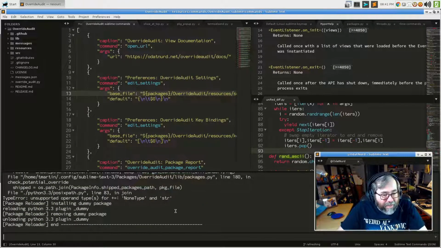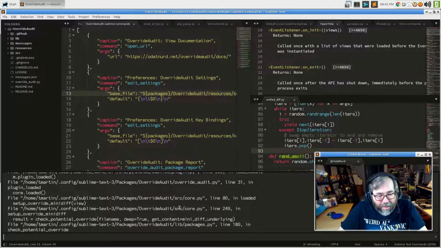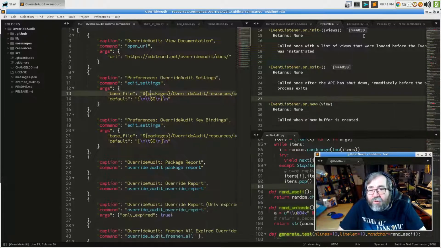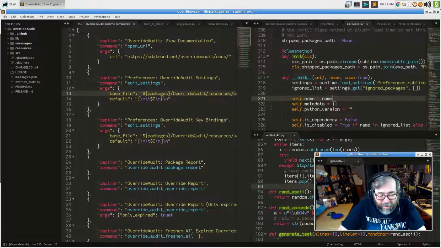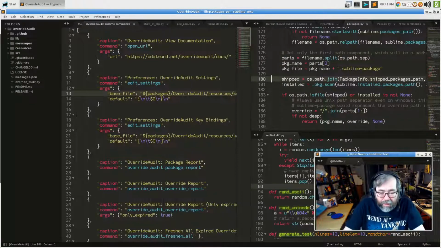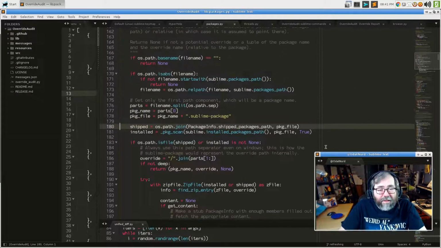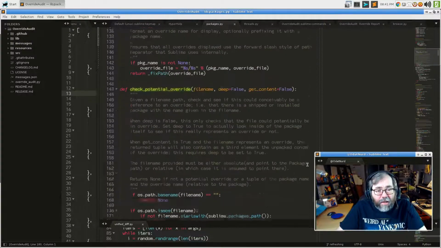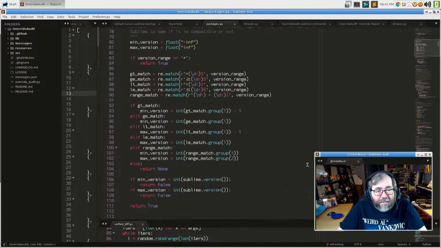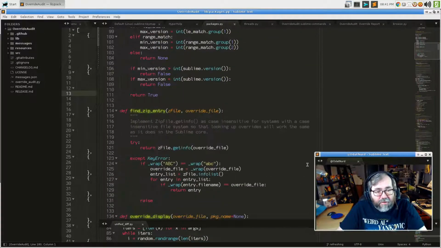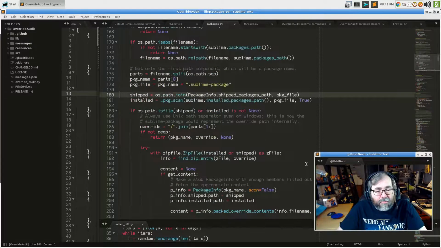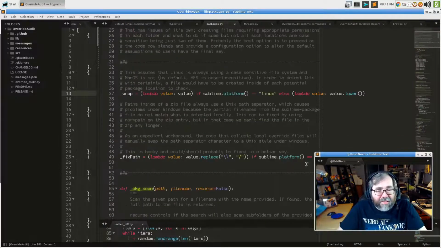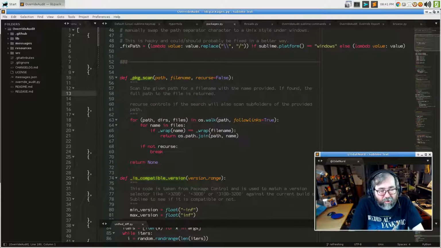And specifically, we can see the line right there in packages.py line 180, which is probably up here, something we have looked at in the past. This is failing because package_info.shipped_packages_path, this bit here, is None. And it's None because, up here, sorry, the actual class itself, which is further down.